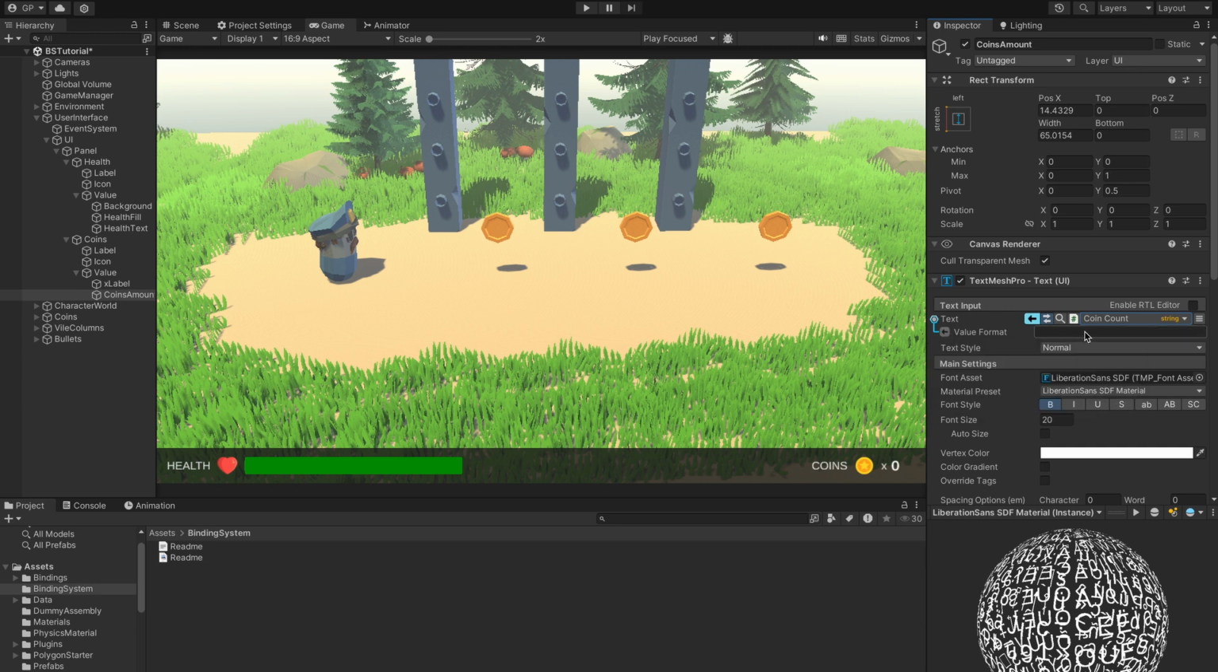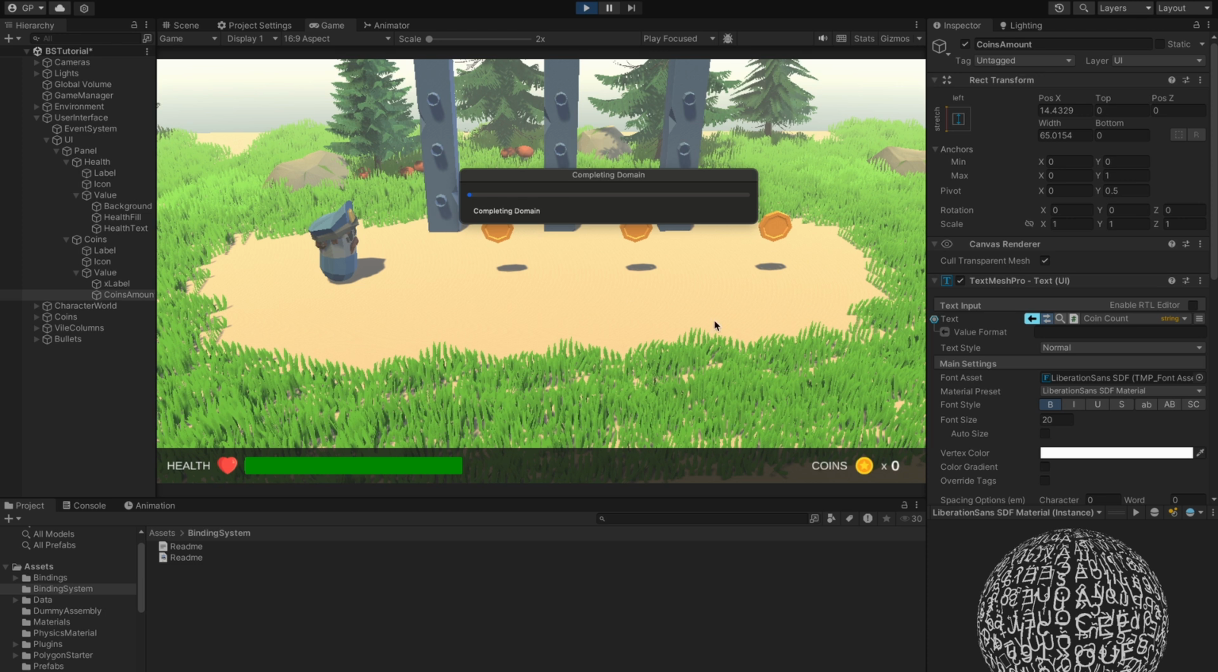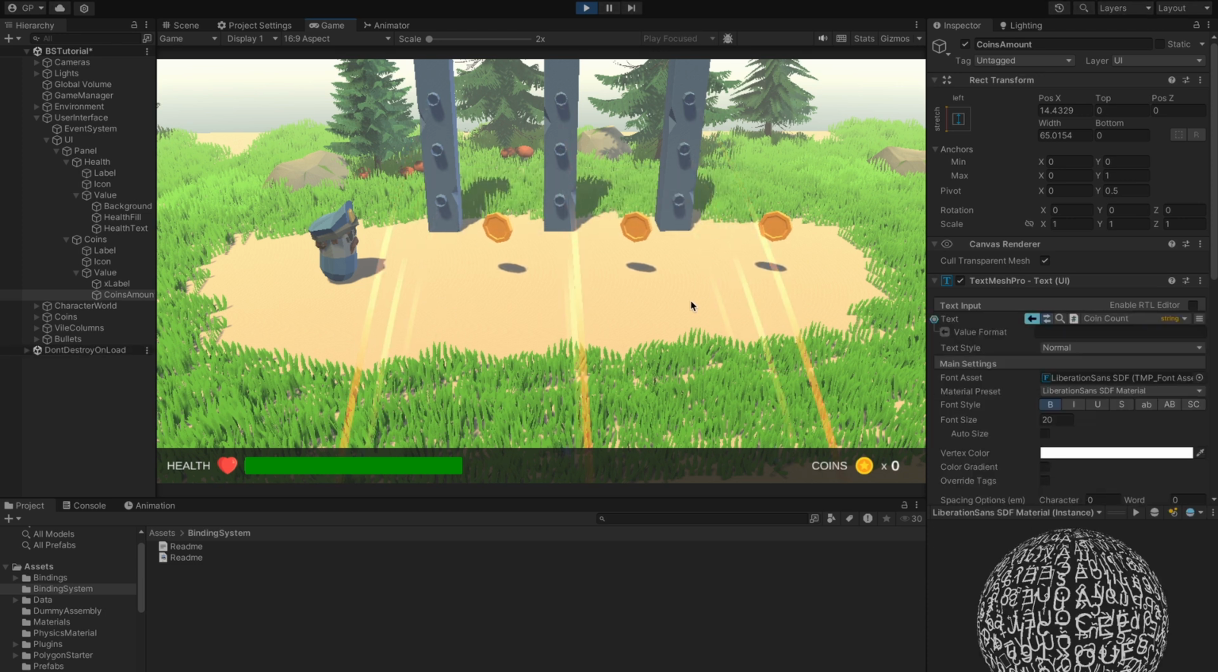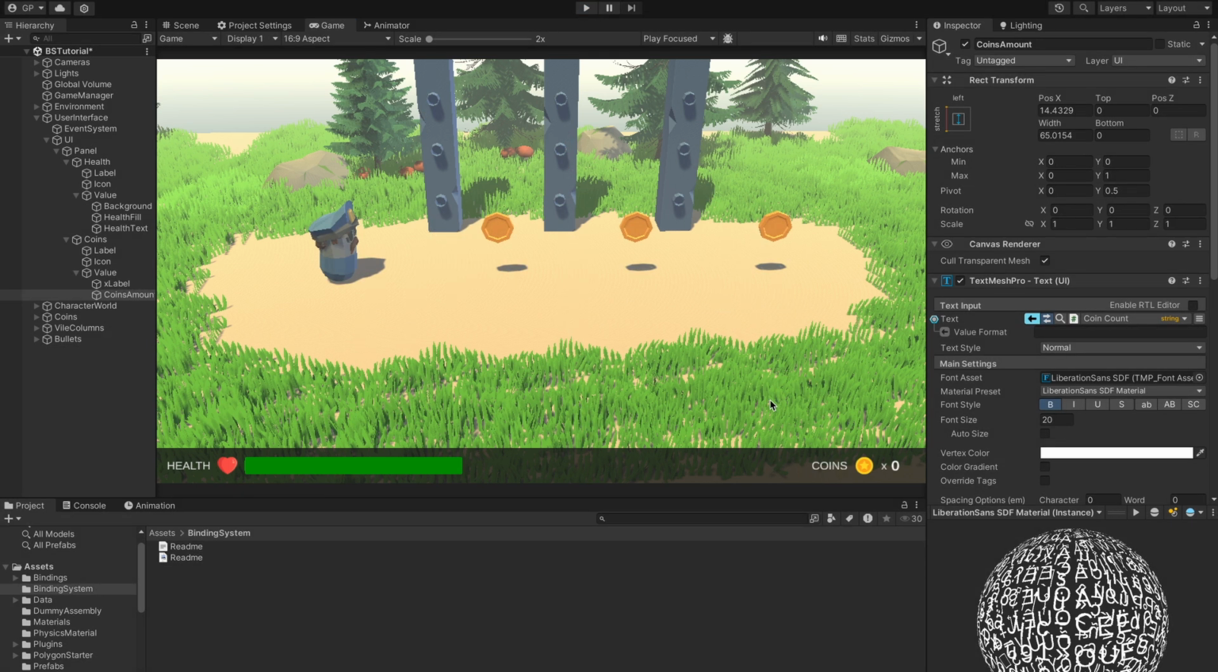And now, if I leave it here empty because I don't have any formatting to do, and if I go into play mode here, pay attention what happens. If I collect a coin, you can see the value changes here. Okay. Now I can do many more things.